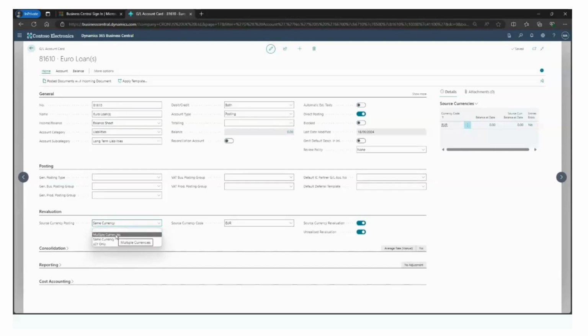Multiple currencies allows you to set a specific list of currencies. So effectively saying, I want only euros and US dollars, for example. Same currency allows you to restrict it to one currency. So in this example, I have set same currency and euros. And LCY, of course, is very restrictive and will not allow foreign currency postings at all. I have seen some recommendations that you use same currency as I have here for each account, but I think that's more about visibility rather than functionality. So I've set this as a euro account.